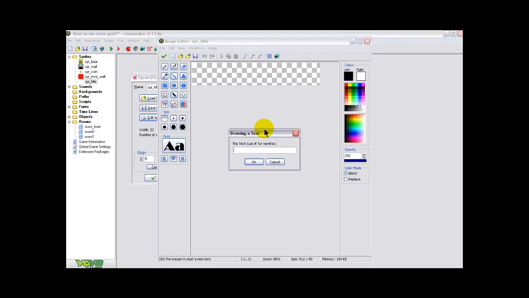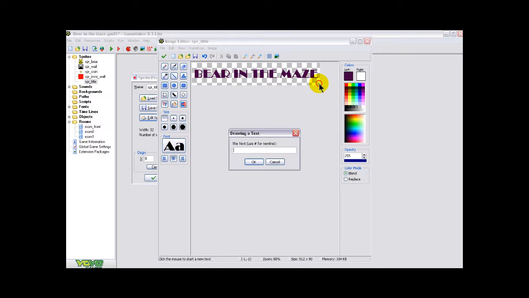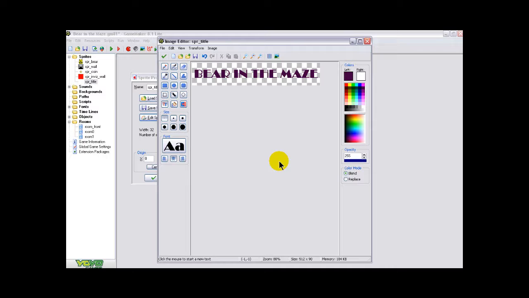Now I'm going to put mine onto capital letters, and I'm going to put in the title of my game, Bear in the Maze, and then click on OK. See, it appears here. Now we can just move it around so we get it into the center. Once you've got it centered, I'm going to make it dark purple, and then I'm just going to click in a space up here to make sure that it's anchored down, and that just anchors it down. Just push cancel on there, and there's my title.